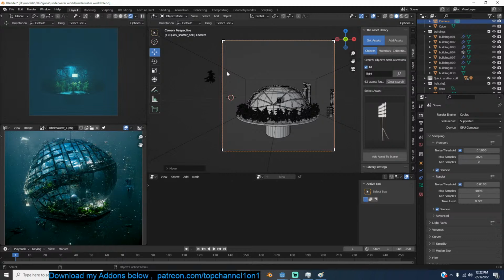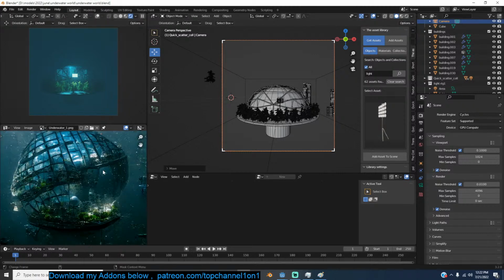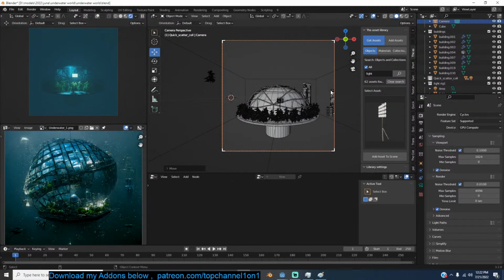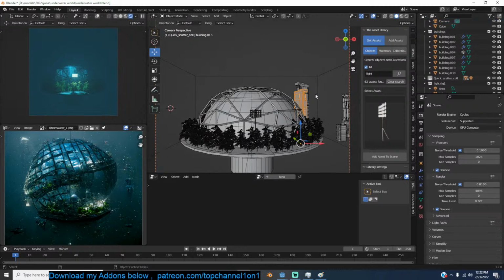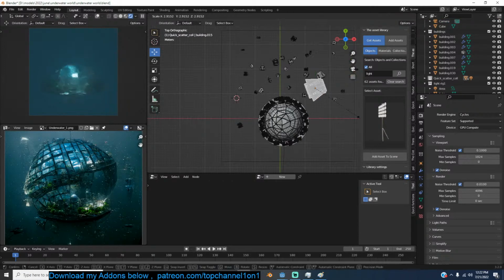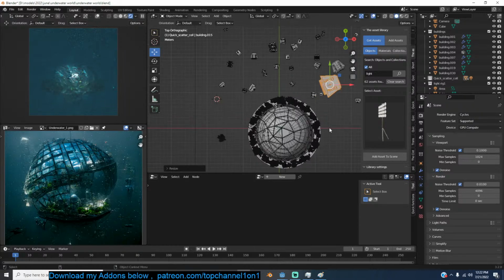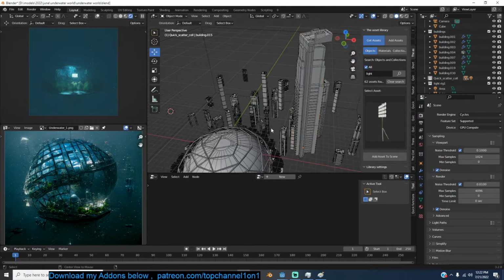That is the scene where Top Channel is working on. How long have you been using Blender? About 10 years, maybe more, but not consistently. The top image is what I'm working on. The bottom image is the one from Midjourney, or the one Kanja-sama submitted.